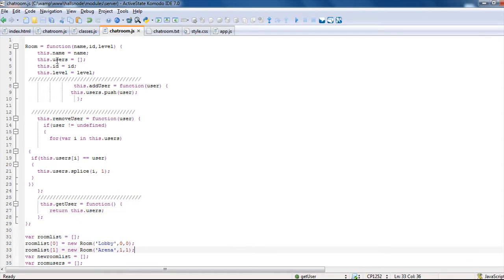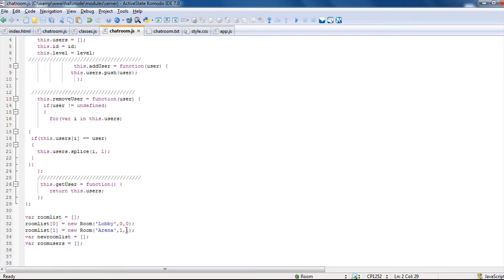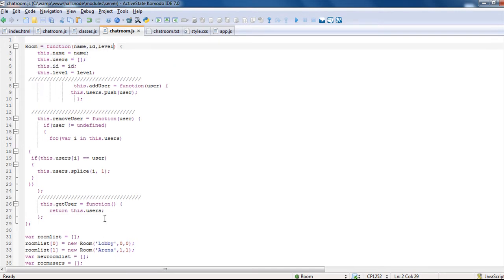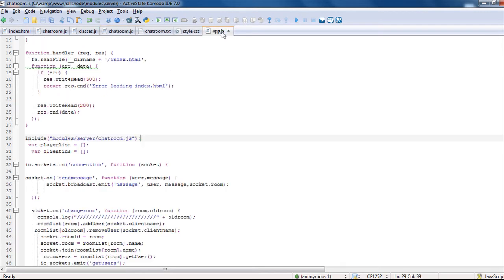So if you wanted to add a property to this, let's say a color of the room, you just type in this.color right here, and then you come up here and put color right here, because you want to be able to pass the information. When you create the new class, you just put whatever color you want to be passed to it, and it'll pass the color. Then we create just two more arrays, room users and new room list. So basically that's pretty much it.